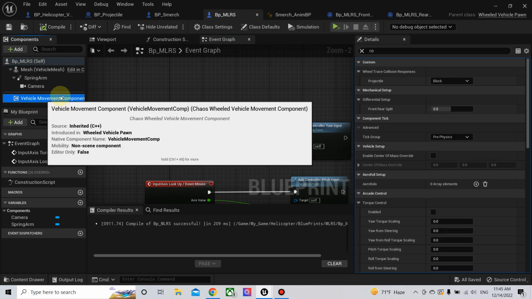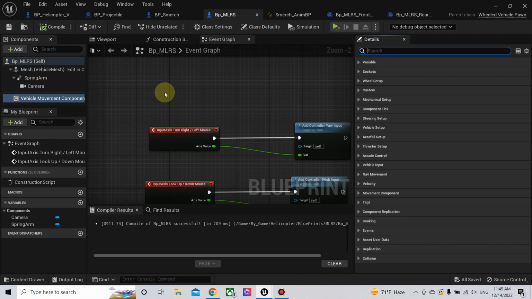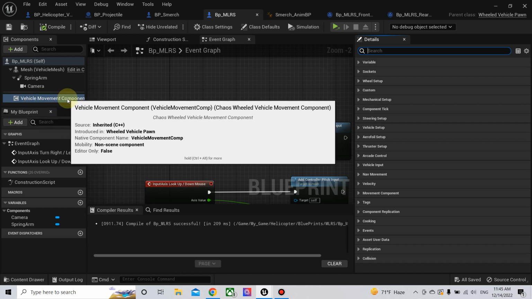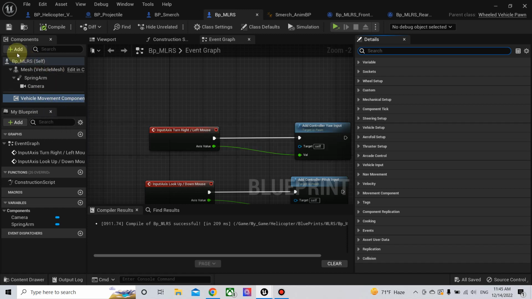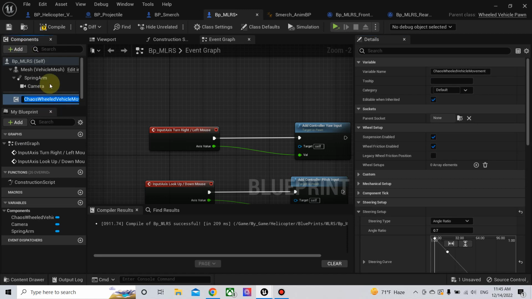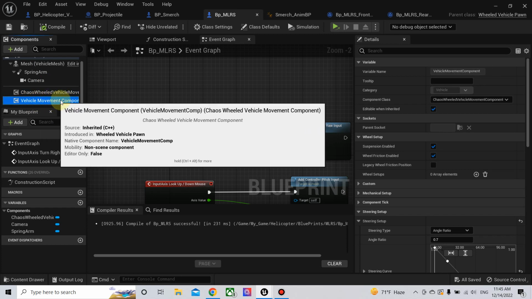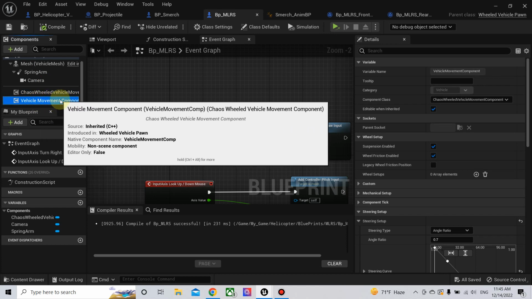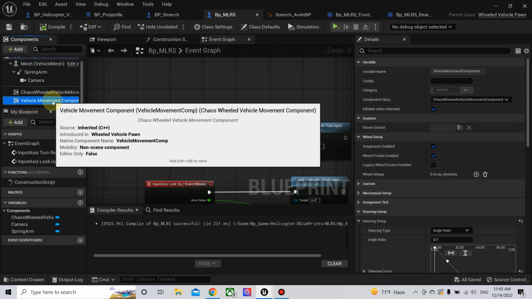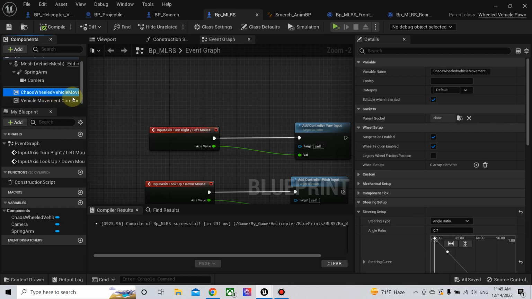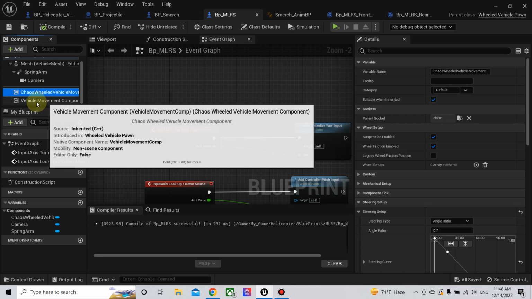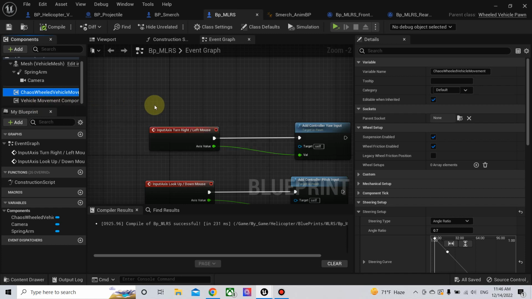Now because this vehicle has 8 wheels, we cannot use the default vehicle movement component. Let's add the Chaos wheeled vehicle movement component. The default one we can only use if we have a vehicle with 4 wheels or less. If the vehicle has more than 4 wheels, we should use the Chaos vehicle component because it will not work with the default component.